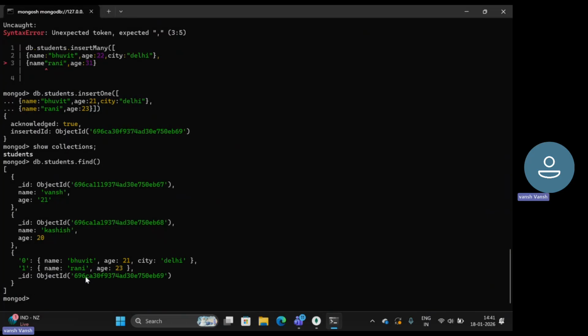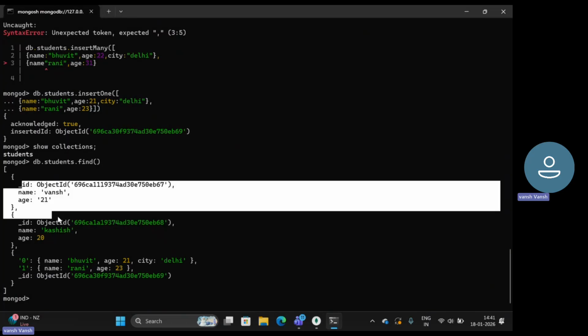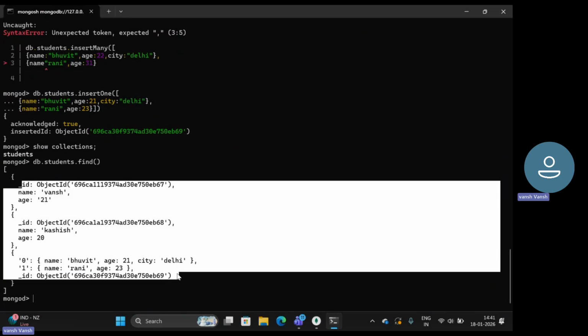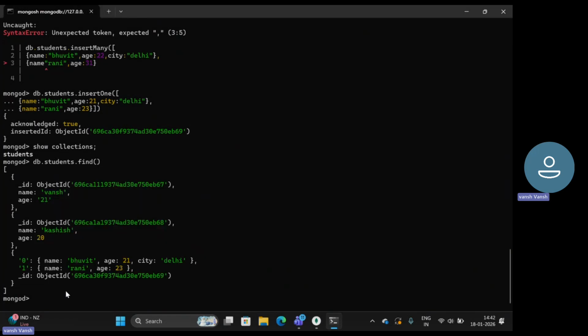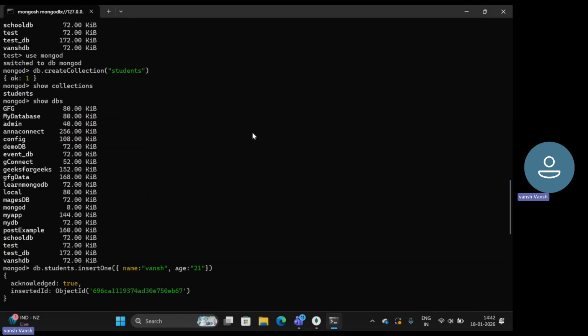Now, there are also some built-in functions for searching a particular kind of document, because there are multiple documents, right? But if you only want to see the document having the name Vansh, then how can you find that? Those things we are going to see in the remaining part. Okay, don't worry. I hope that all these things are clear to you.